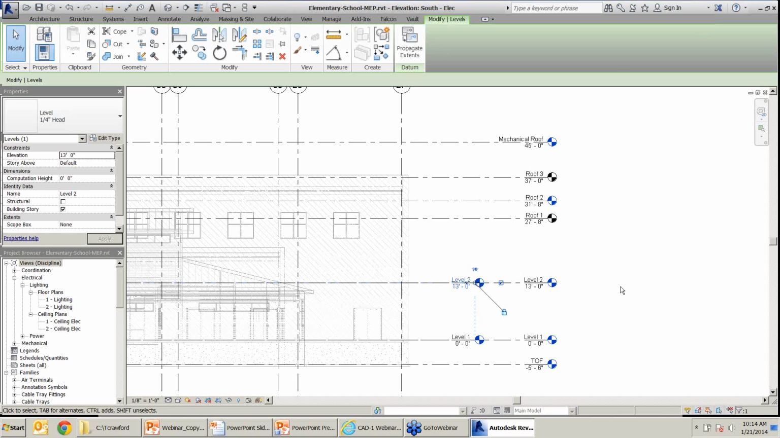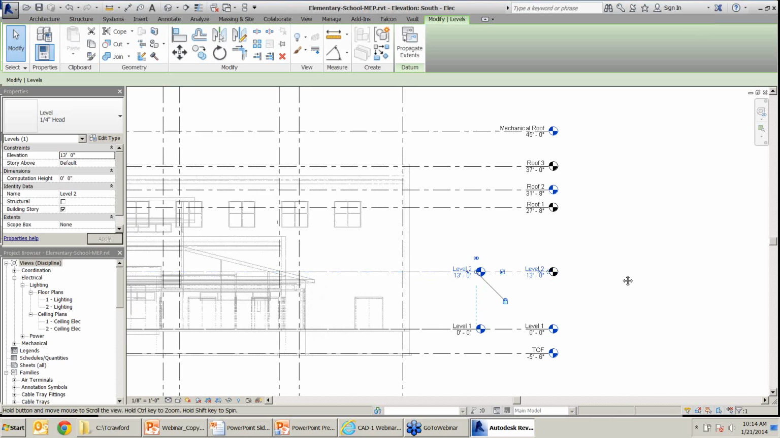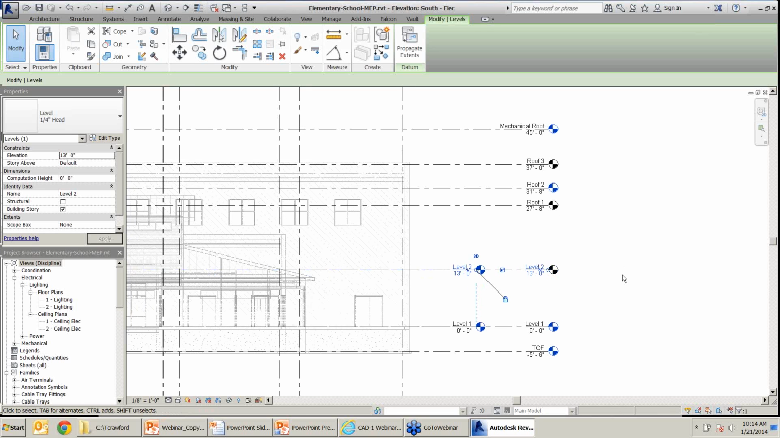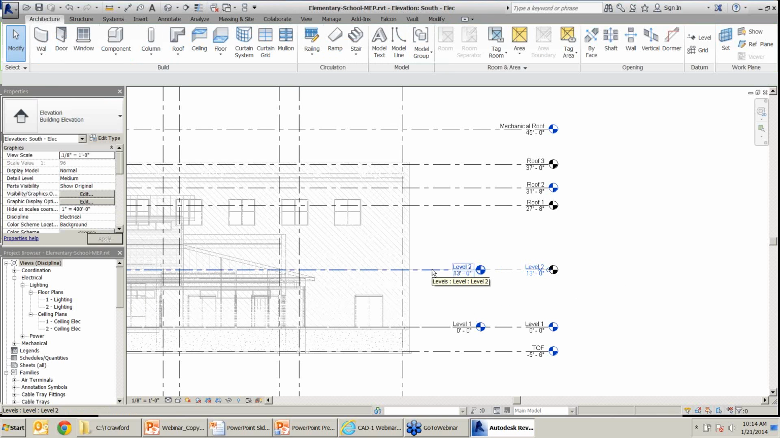Okay, so now I have these matching. So my views will match for the first floor, second floor, but that's all I have. And also, if something changes, Revit doesn't notify me. I need to set up the monitoring. I can monitor my level 1 versus the architect's level 1, my level 2 versus the architect's level 2, so that Revit will automatically tell me if there's been a change. So let's take a look at that.